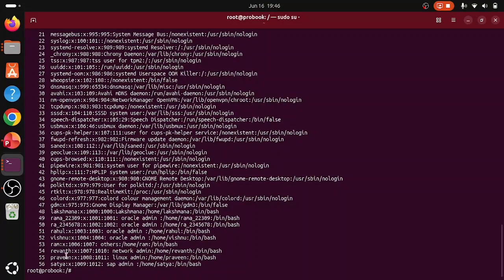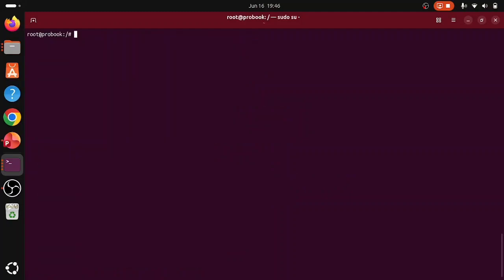Here these are the users I created now. Okay, first I will go to Ravanth ID. I just created Ravanth. Here Ravanth doesn't have any sudo privileges, root access or anything. He doesn't have any access.